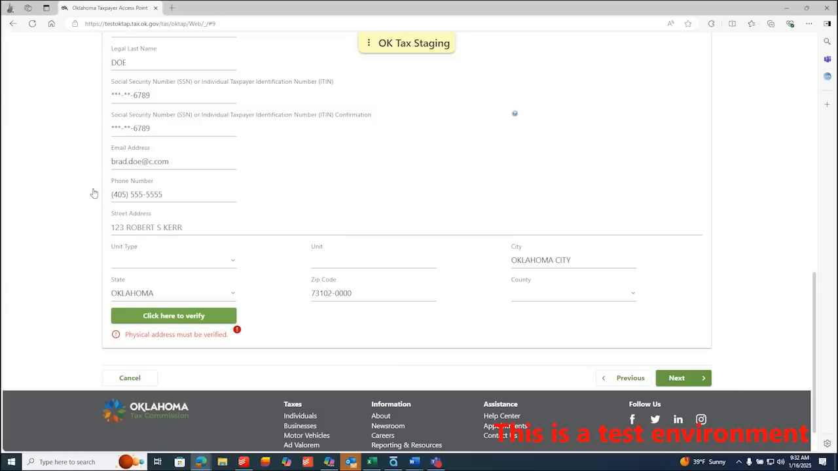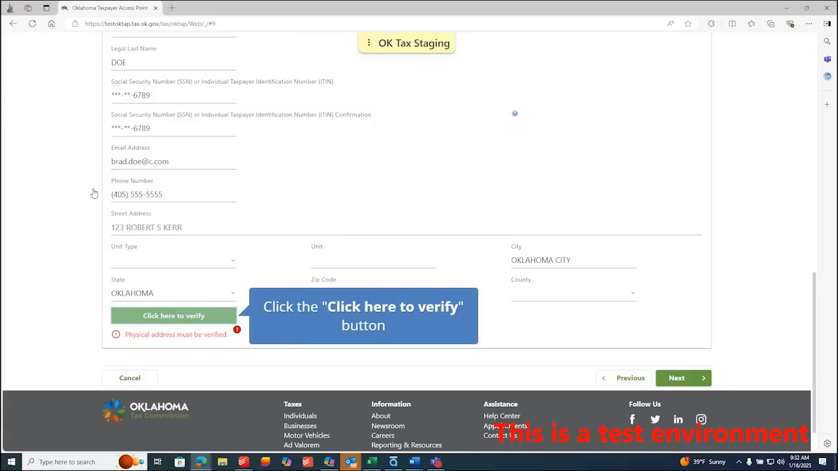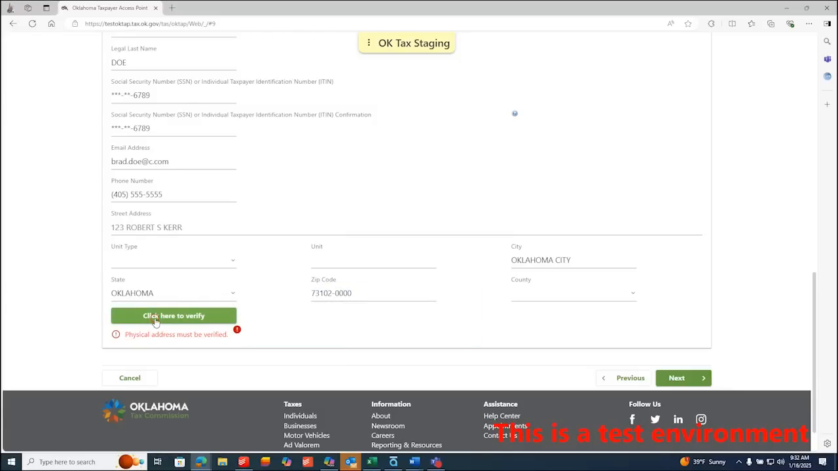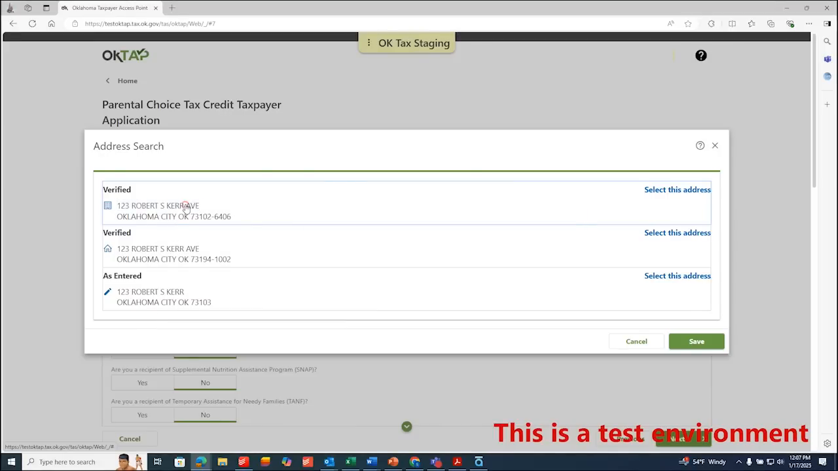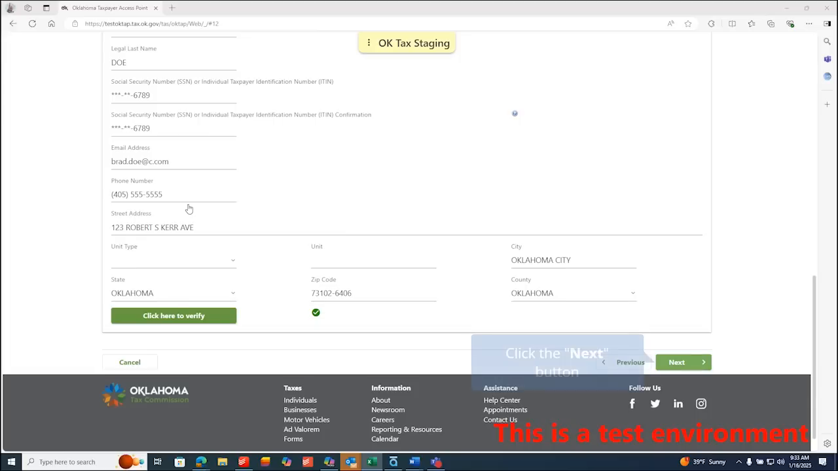Once you've entered the physical address, click the Click Here to Verify button. If prompted with a list of verified addresses, select the option that matches your address. After entering all required information and verifying your address, click the Next button to proceed.